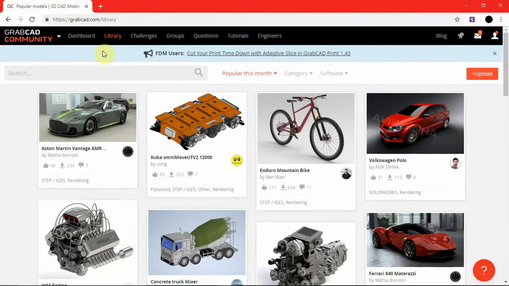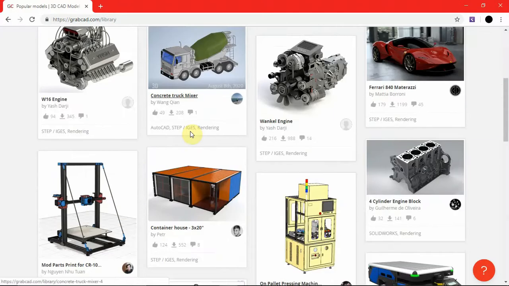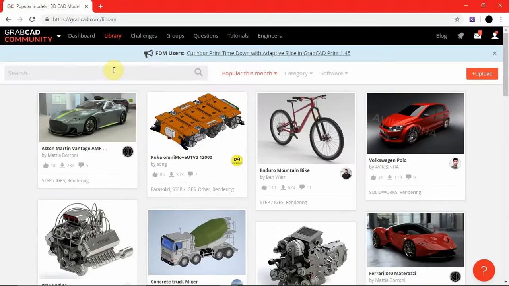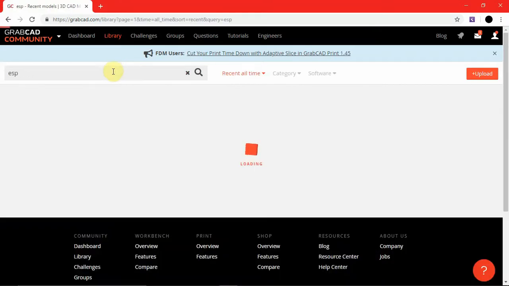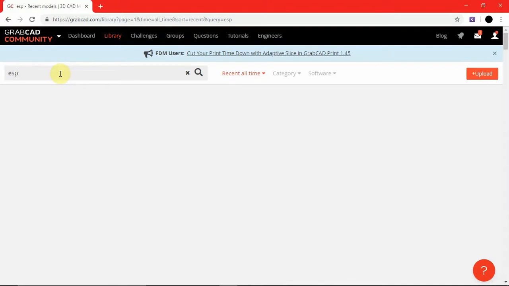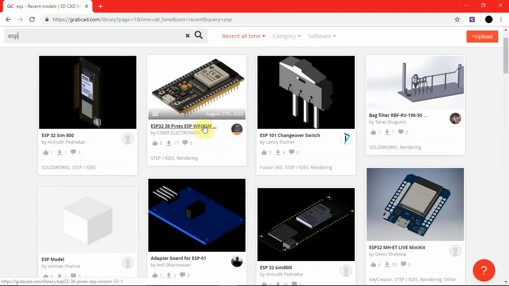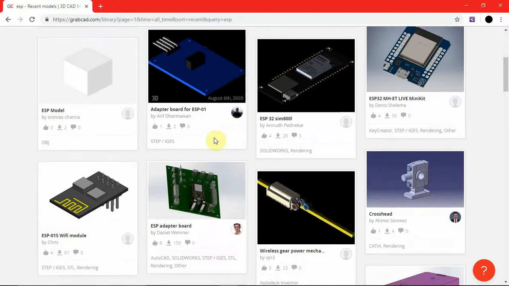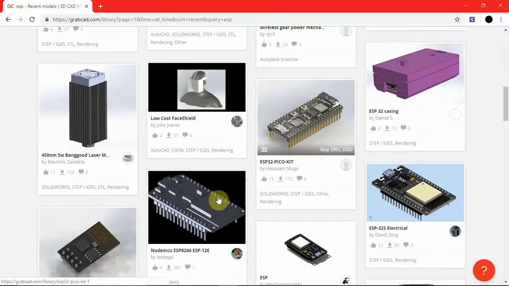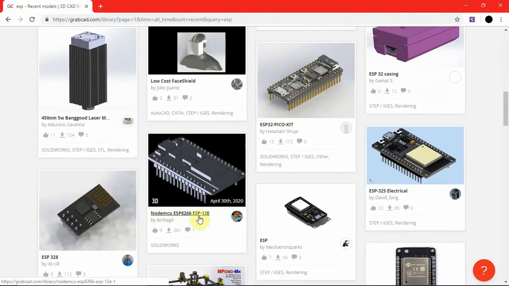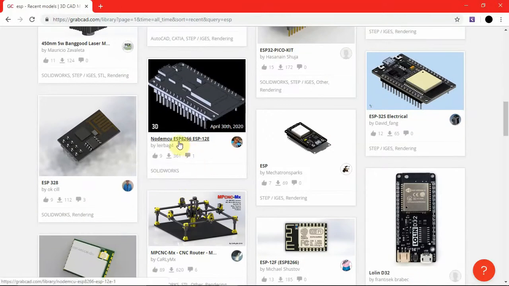So for that, we have this website which is named GrabCAD Community. Over here, we can access various designs from designers all over the world. So over here, I will just type the part that I want to search. Right now I want the ESP8266. We have various ESPs over here. We have the SIM800, we have the ESP32 and so on. But the one that I need is the NodeMCU ESP8266.